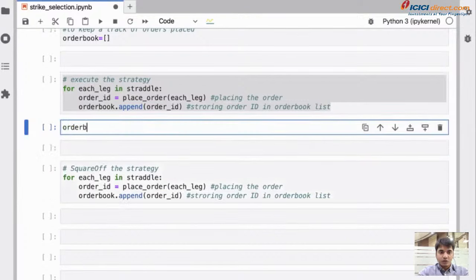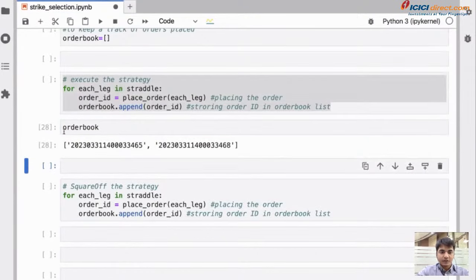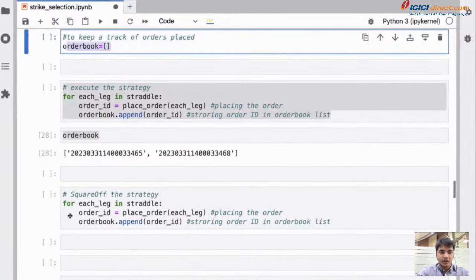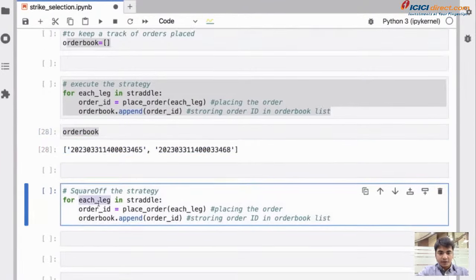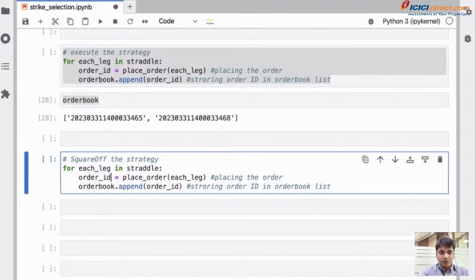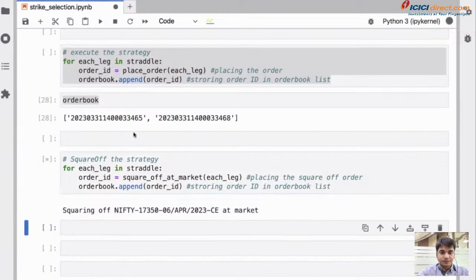Before that, let me also show you what the order book looks like. The order book is the list that we created to keep track of orders placed. It has now stored the order IDs of both the executions. Now let me square off this. For each leg in the straddle, I want to store the order ID of the square off at market. Each leg places the square off order. And obviously I want to store this in my order book also, so that I keep track of square off orders as well. Let me run this now.